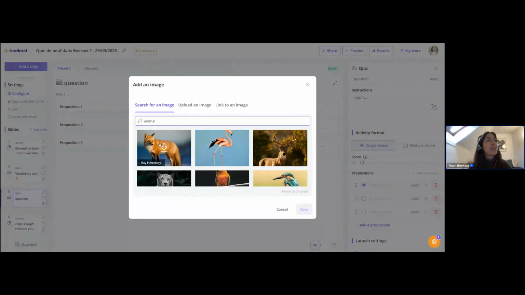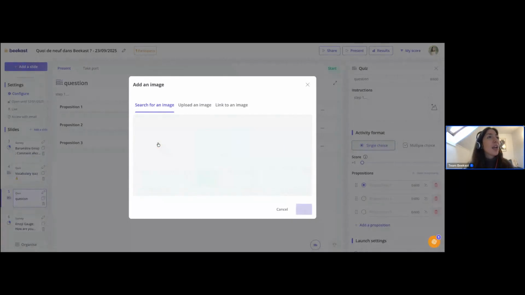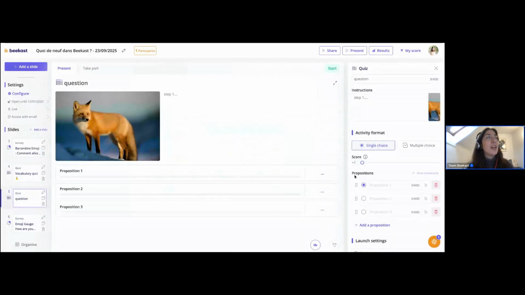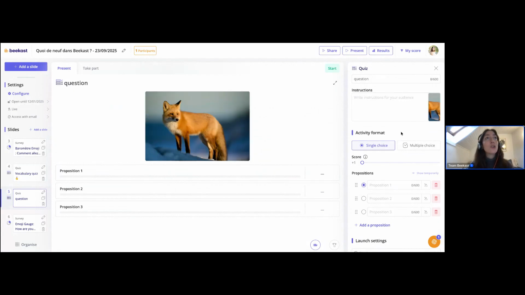I'll go ahead and pick this little fox right here. Click on save, and automatically my fox appears. Now, when you have the text instructions right here, your image will be on the left side. And if I were to remove these instructions, my image would then be centered. It would be big enough for everyone to see.